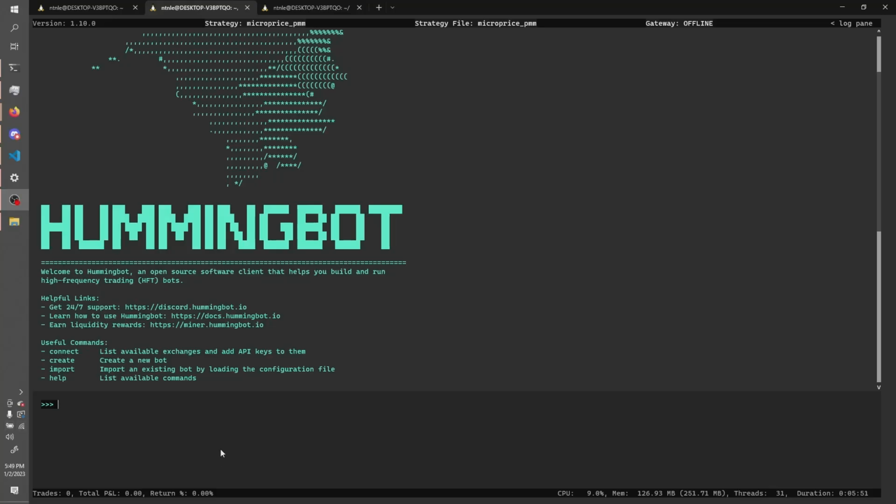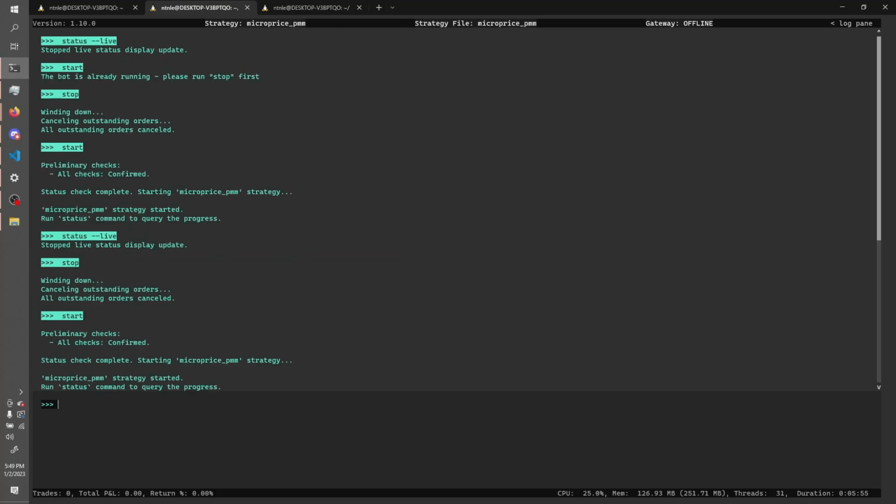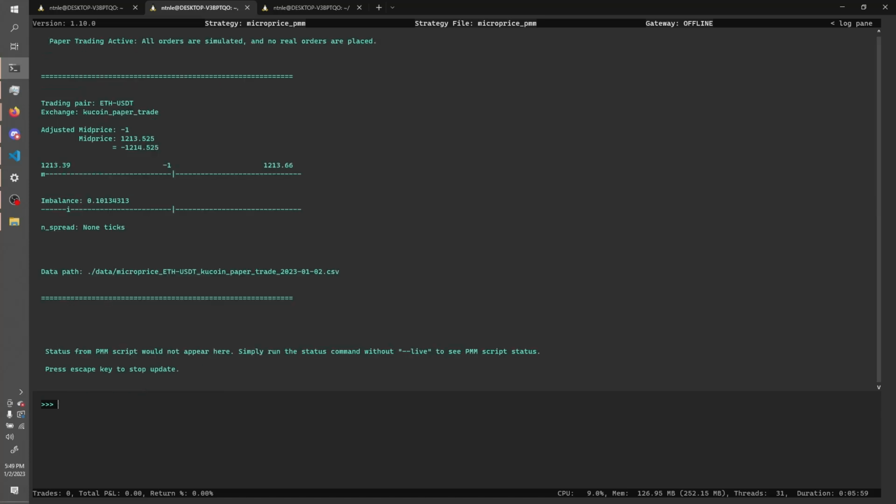To demonstrate the script, I'm just going to run it here. And once all the connectors are ready, we can call status live, which displays a bunch of information here. Up here is information about the connector that it is currently pulling data from. Here is the adjusted mid-price. Here is the actual mid-price. And here, the adjusted mid-price is shown relative to the best bid and the best ask.